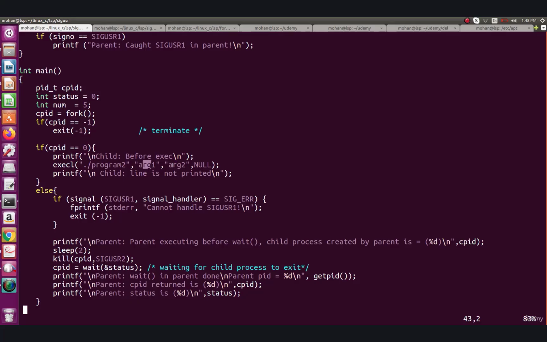This is not required, but just for more demo purpose we are passing some arguments to show how to pass the arguments, as we have discussed in the previous video session also. After the exec is successful, we will not be seeing this print because the child process is now overridden by the new program 2.